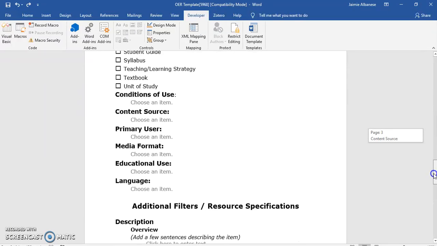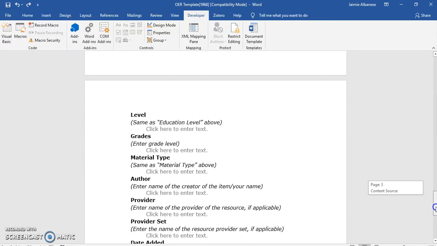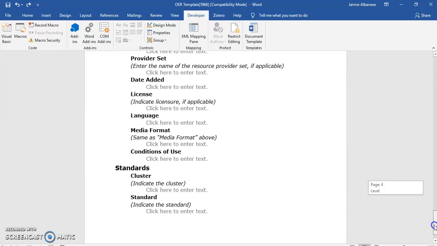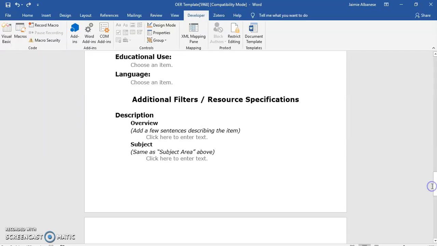And now moving down to these additional filters. So most of these, actually I think all of them, yeah, so all of them are made as text fill-ins. So, for example, the first one is overview. So if you want to create a stable document that people can't edit but need to be able to write into, this is how you would do it.